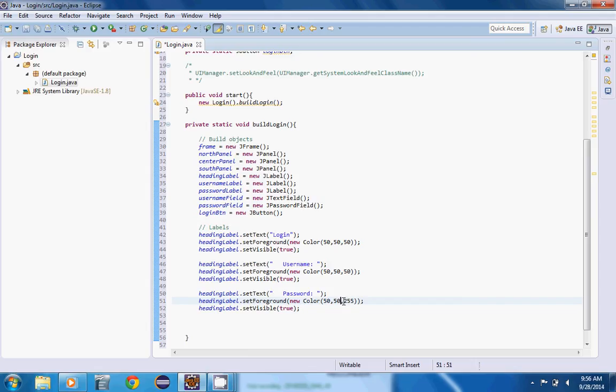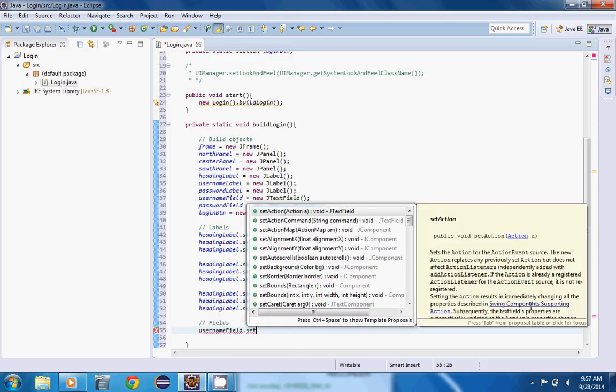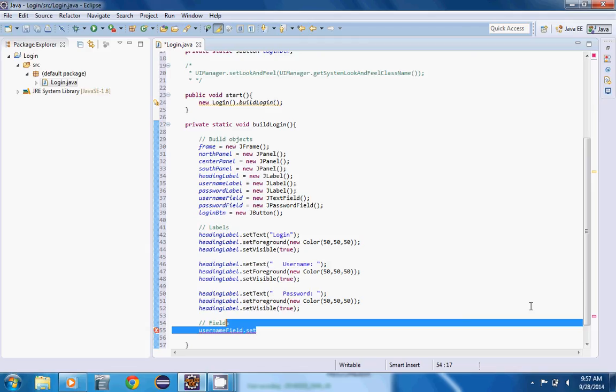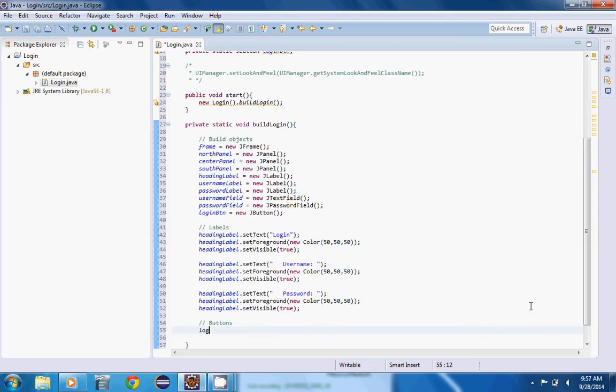Okay, now let's do the fields. So the usernameField dot set, what do we want to set with this? Actually we don't even need to do anything with that. In fact, no, we don't. So let's just do buttons. loginBtn dot setText to login, and then loginBtn dot setVisible, we want that to be visible.